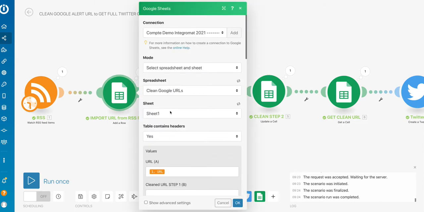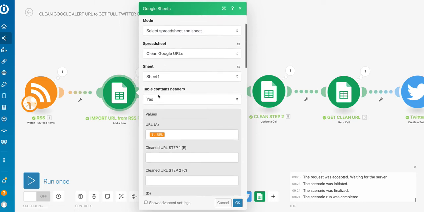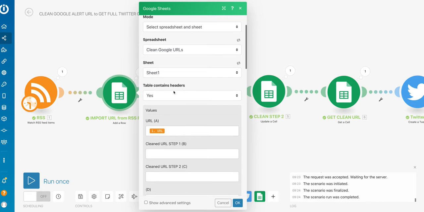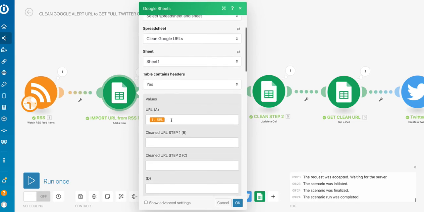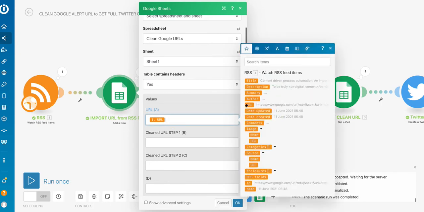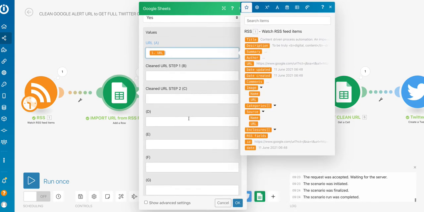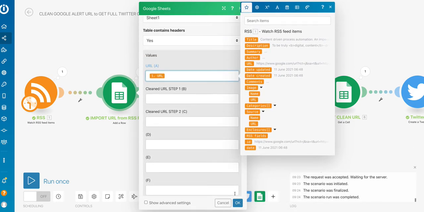And so this is the way you set it up. You just choose your spreadsheet, your sheet. You just tell Google that you've got headers if you've got headers. And in the column A, in the first cell, you will add the URL that you grab from the first module, from the RSS module. So just leave the other cells empty.